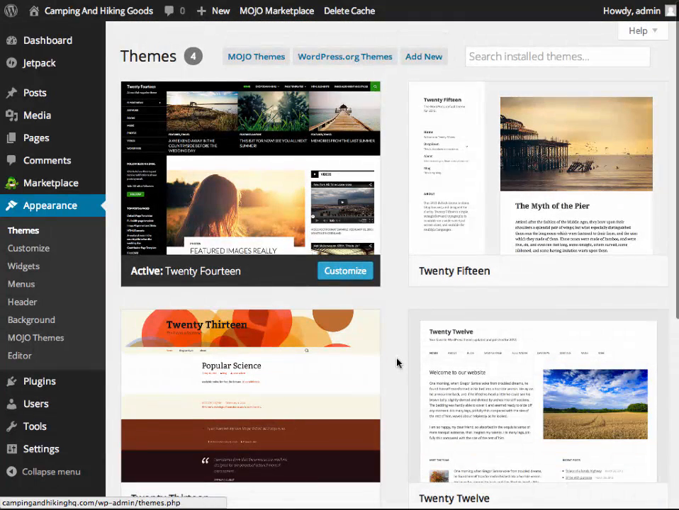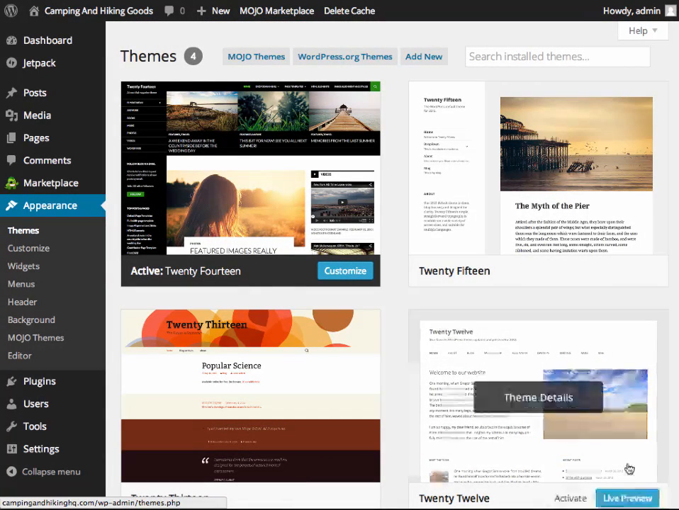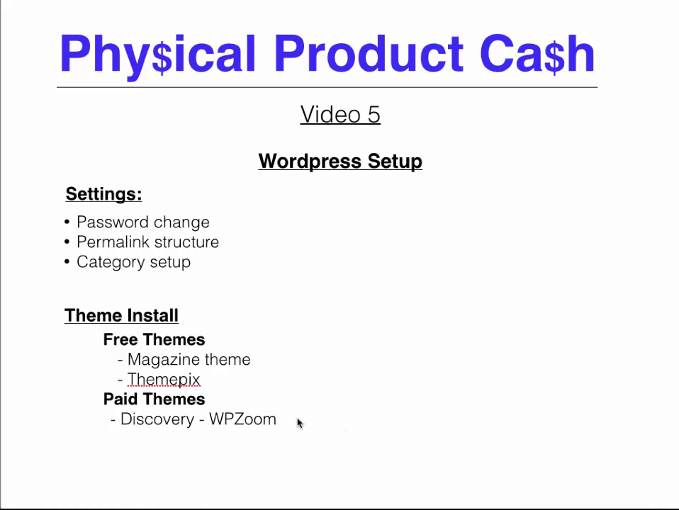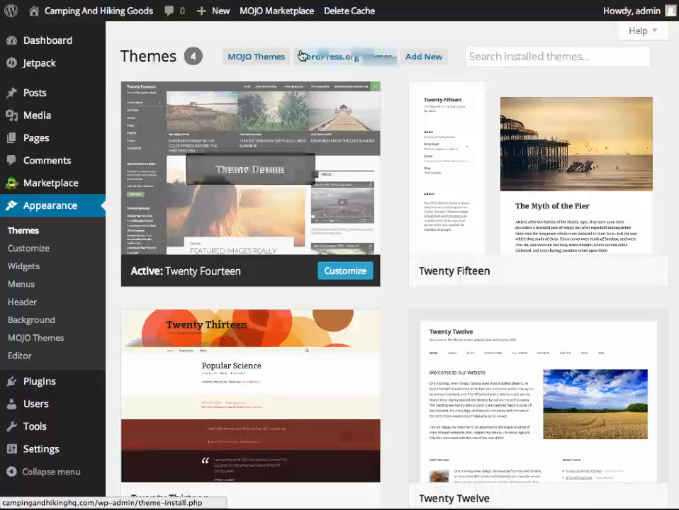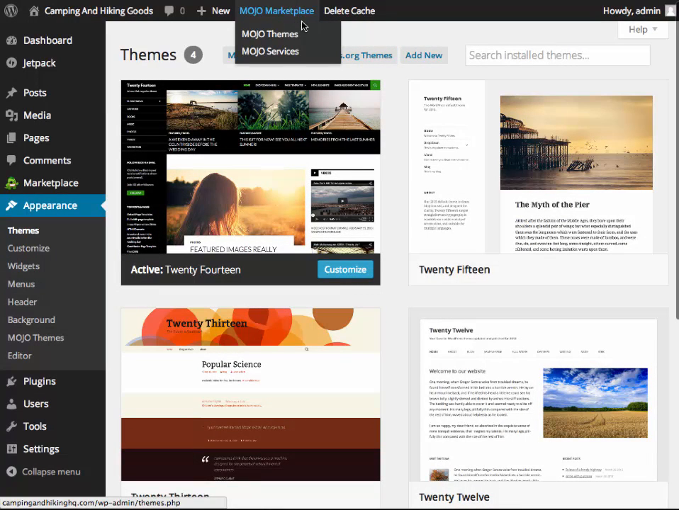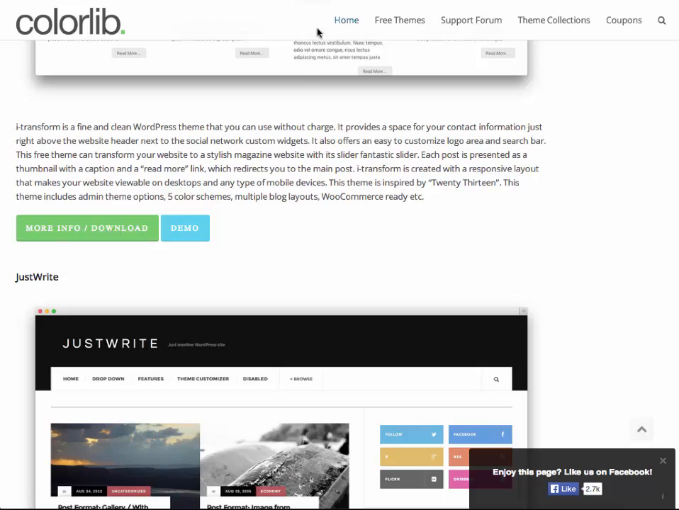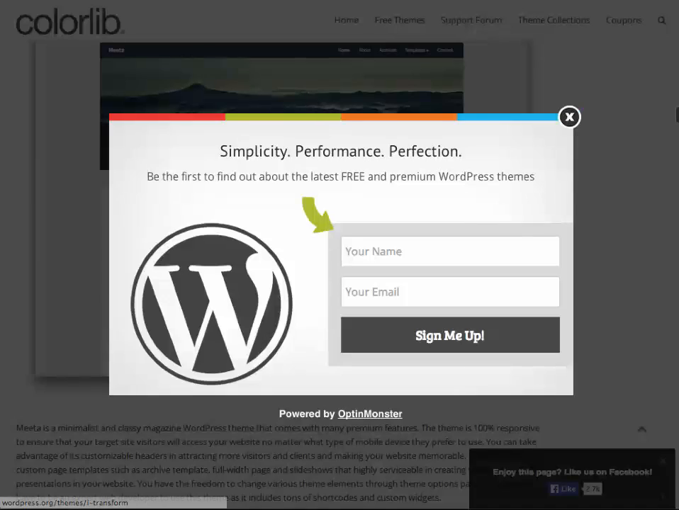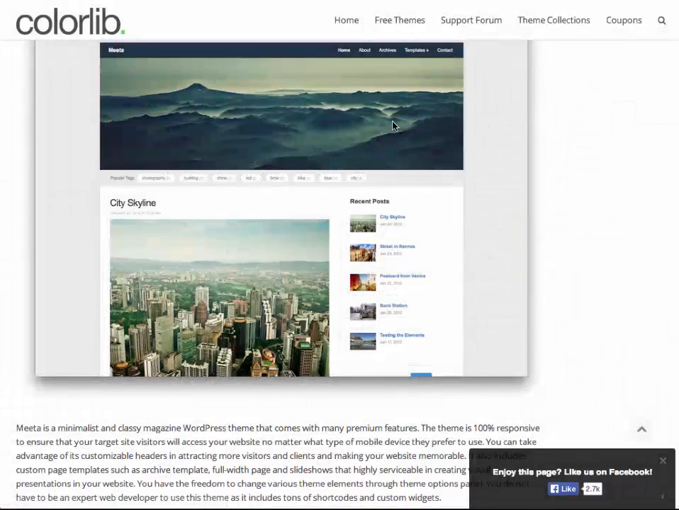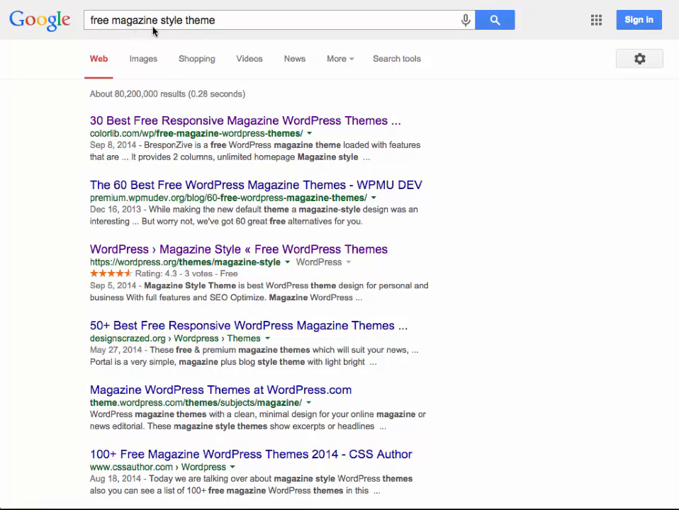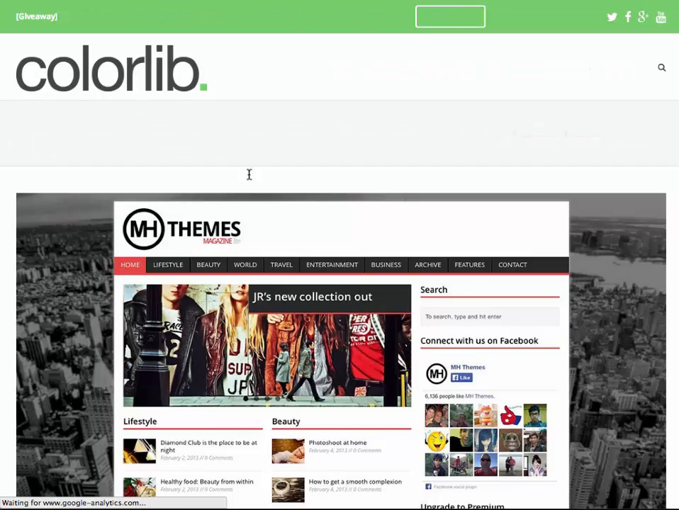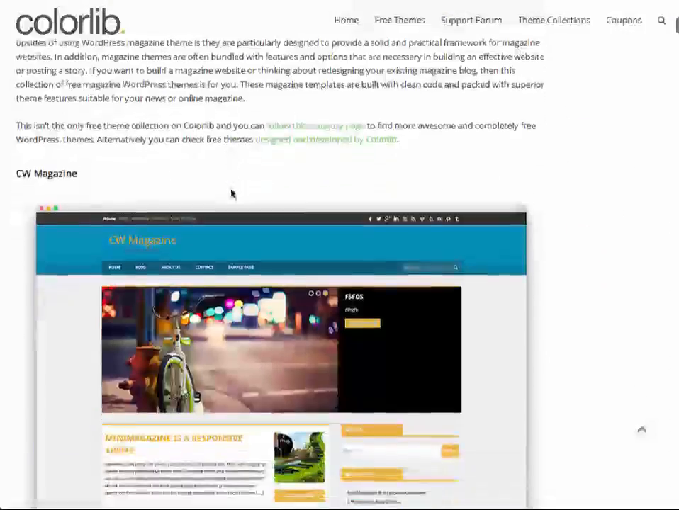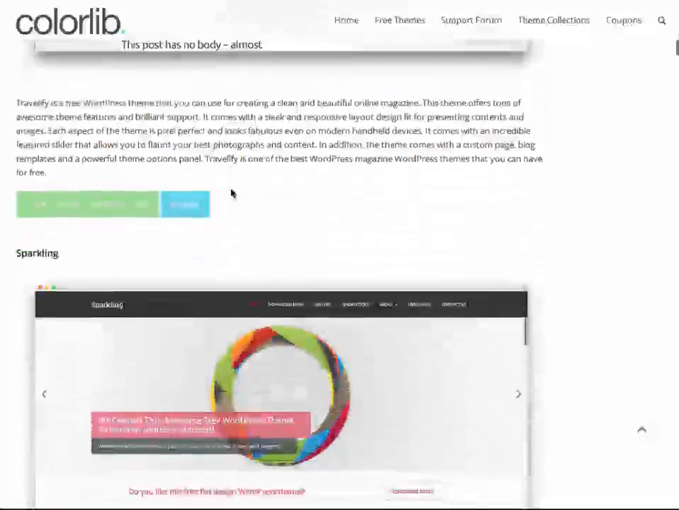So in the themes, I normally suggest to use a magazine style themes because it looks nice and it will be very good for our websites. So to find the free magazine themes, either you can go to the Google and search for free magazine themes, where you will get a lot of websites. See, I just typed free magazine style themes. I got this website which describes 30 best themes. So here we have a lot of themes, so whichever you like, you can select it.